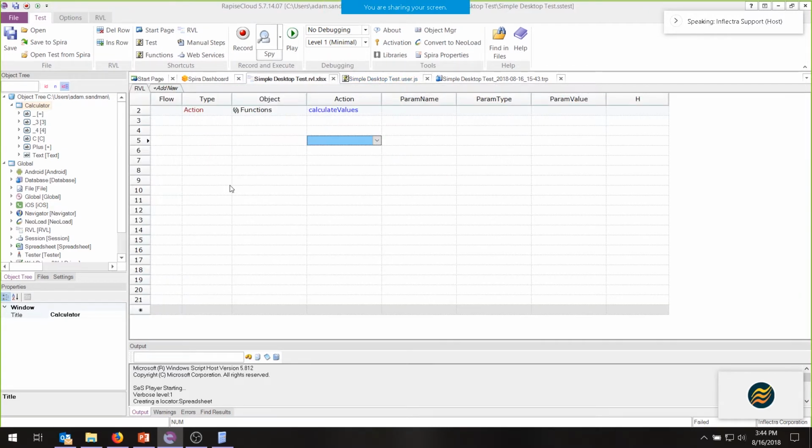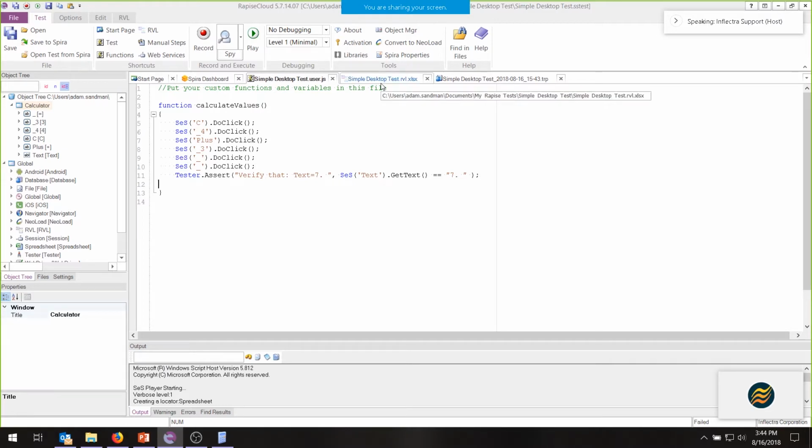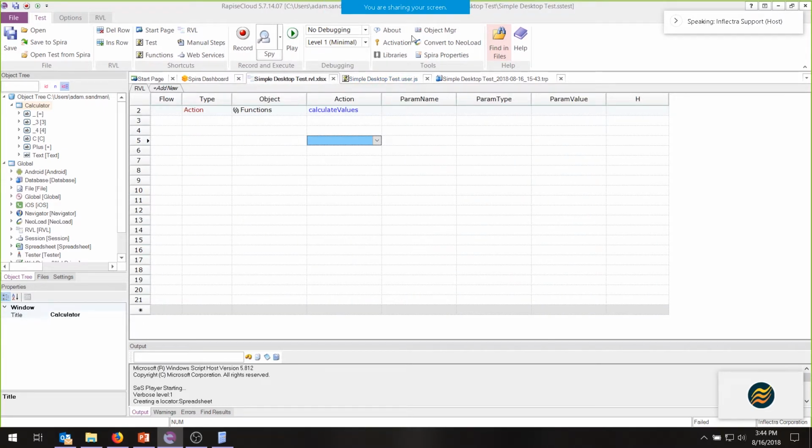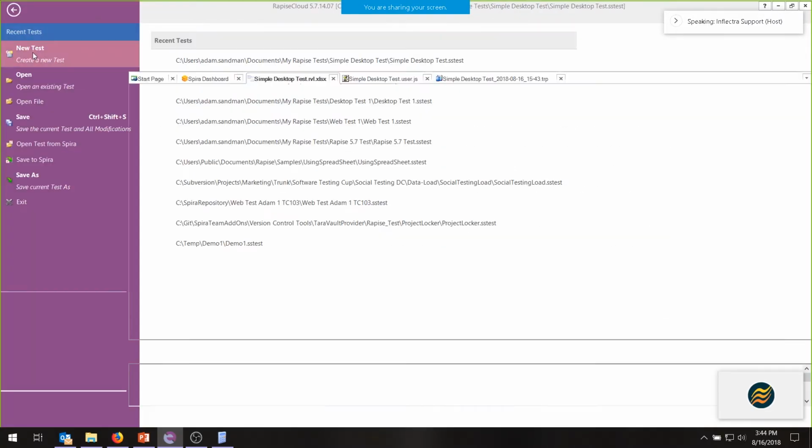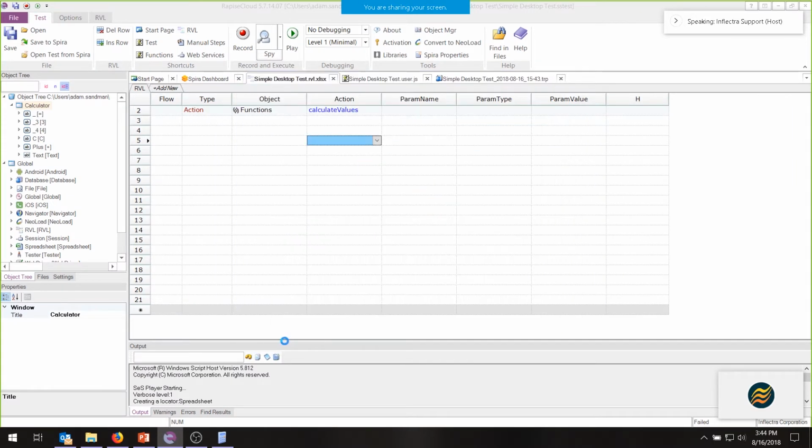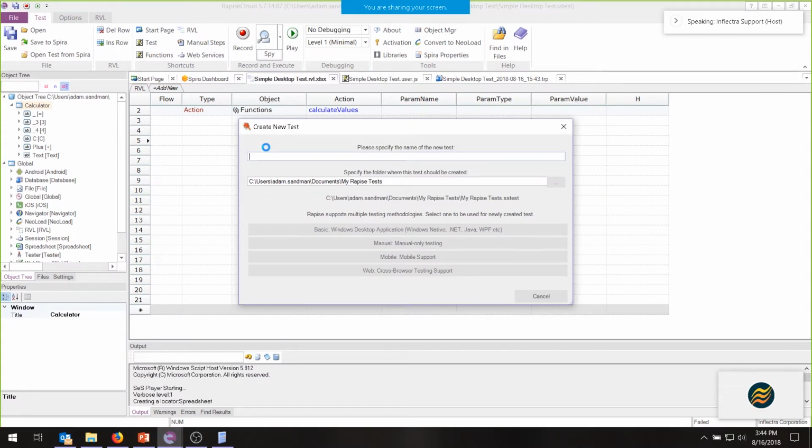Now, that's great, but suppose I wanted to record the whole thing in JavaScript. Suppose I'm a programmer and I don't want to use this RVL language. I want to do programming. Can I do that? Absolutely. To do that, let's say we wanted to create a new test, and we'll create that for our web application. So let's go in and create a simple web test 2.